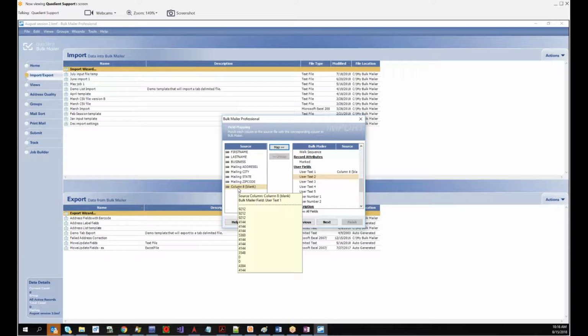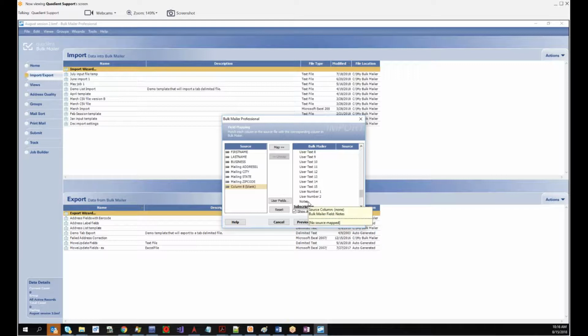In some cases, there may be many of these user text fields, and we've got 5 on the initial display, but notice how if we check this box that says show all fields, it's going to bring up, here in Bulkmailer Professional, all the way up to 15 user text fields, plus a couple of user number fields, and a note field that you can use for larger text. If you're doing periodicals, you can also tie in things like your subscription dates, sample copy indicators, things like that.